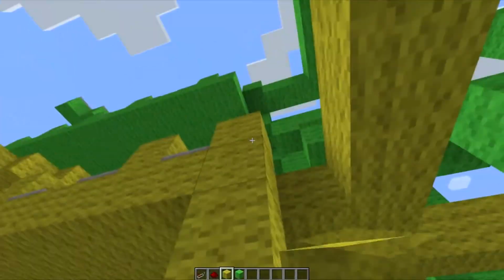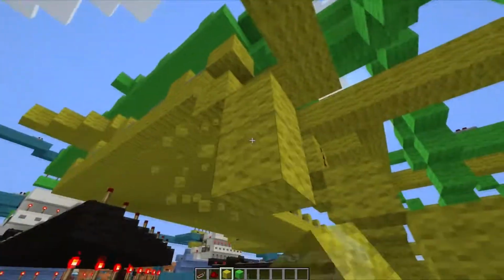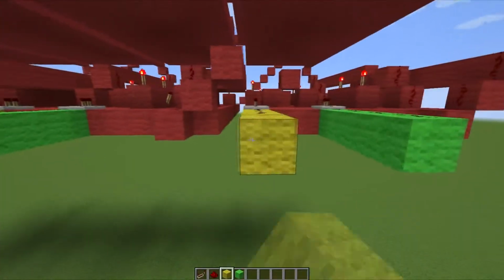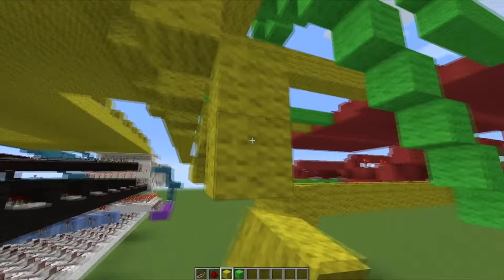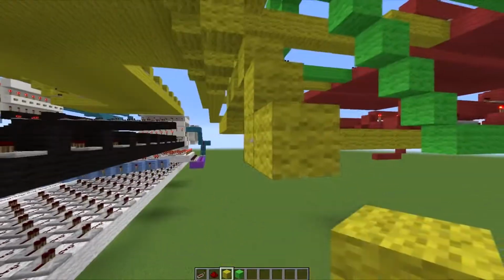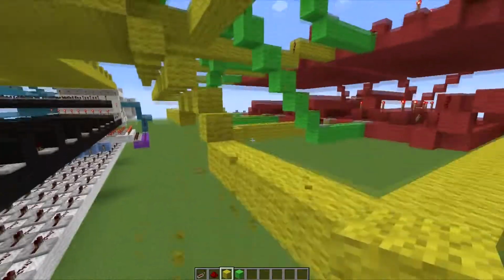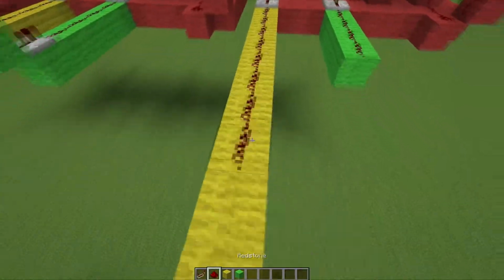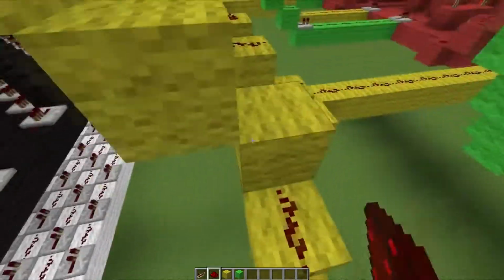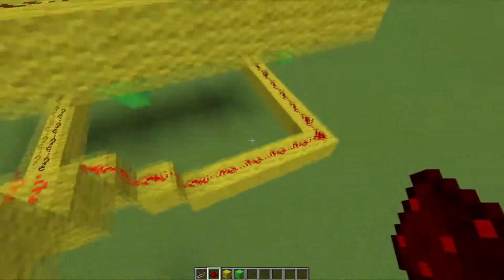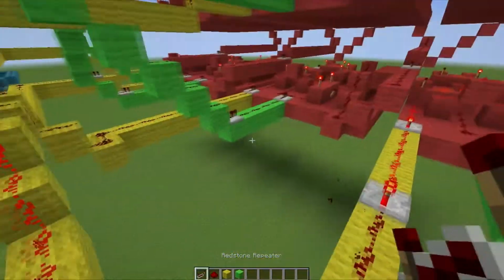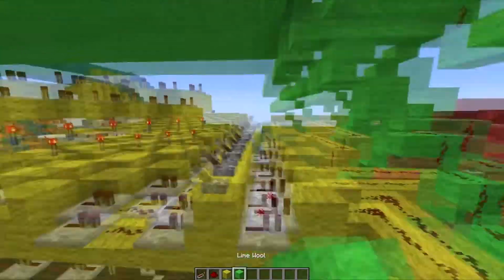So let's take this one downwards. And then pull it out from here. Straight into there. Test it. Boost it. And then we're on the final one.